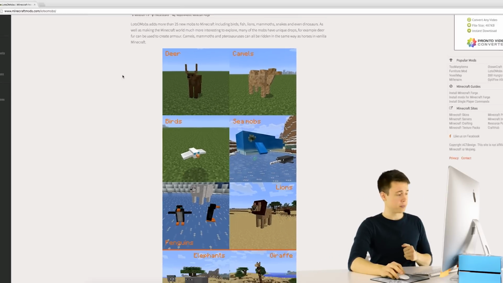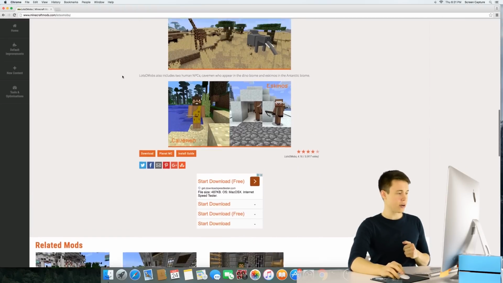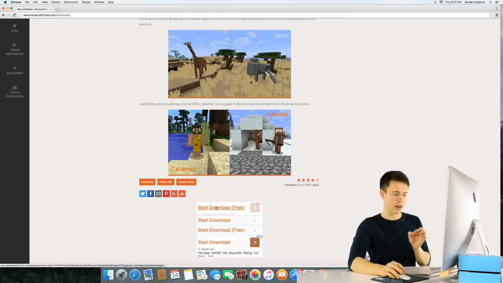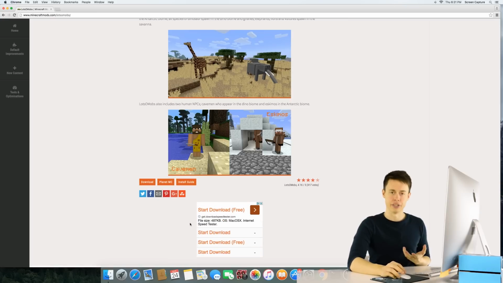I want to download this mod. Now we can find the download button down here at the bottom. You'll see it says download right here in this orange rectangle. Now be careful because it says start download free and there's a bunch of download buttons right here, but these are all ads, okay? These aren't things you want to click on. They might be dangerous, okay? We're looking for this button right here that says download.